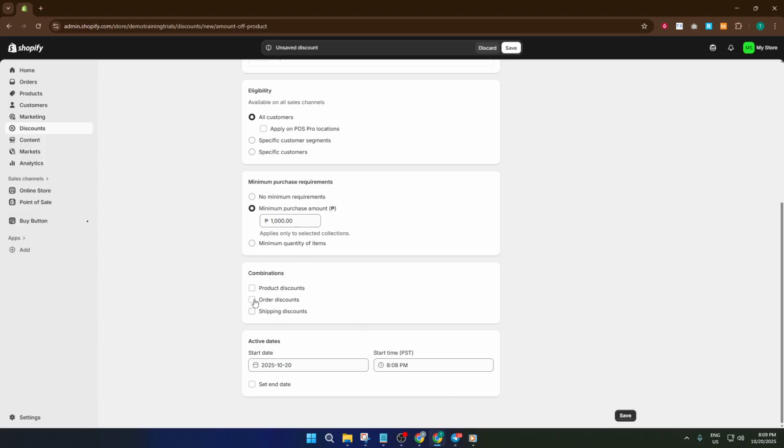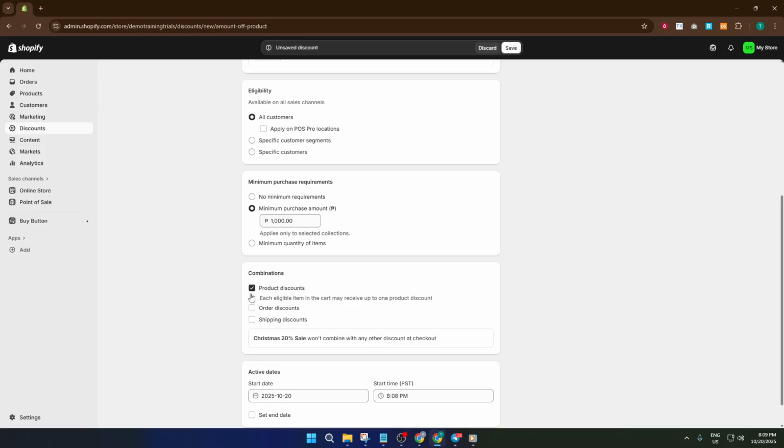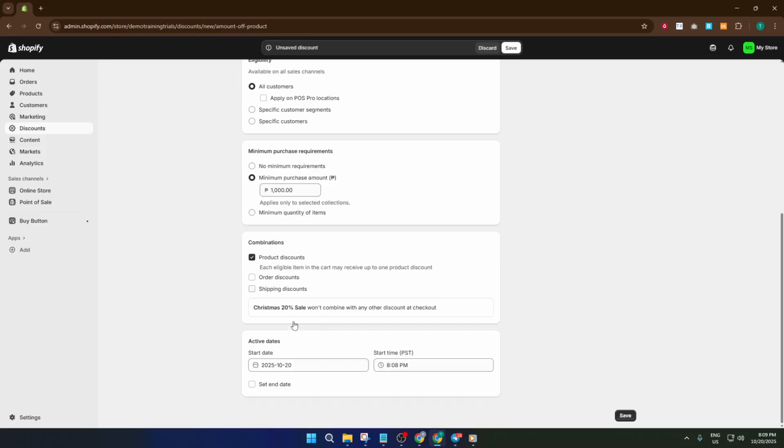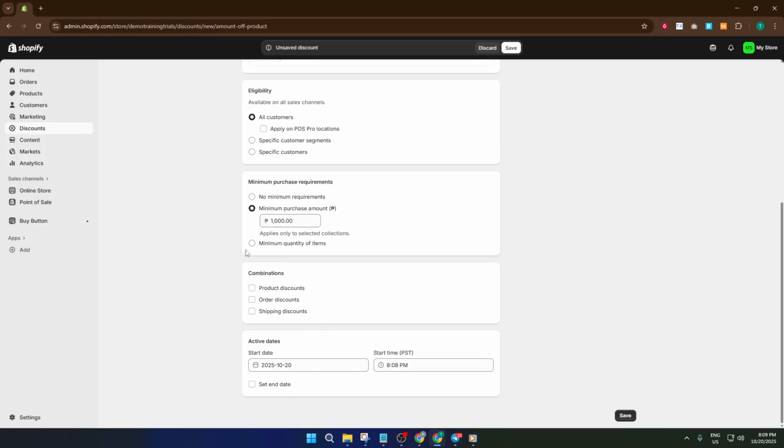Before you finish, you'll see options for how discounts combine with other offers, like product, order, or shipping discounts. If you want customers to stack deals, enable those combos. Otherwise, keep it off to keep things simple.